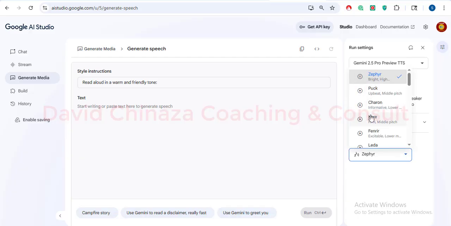Let's play this. Ready to build something awesome today? Got a project in mind. What do you want to explore? Ready to make something amazing?